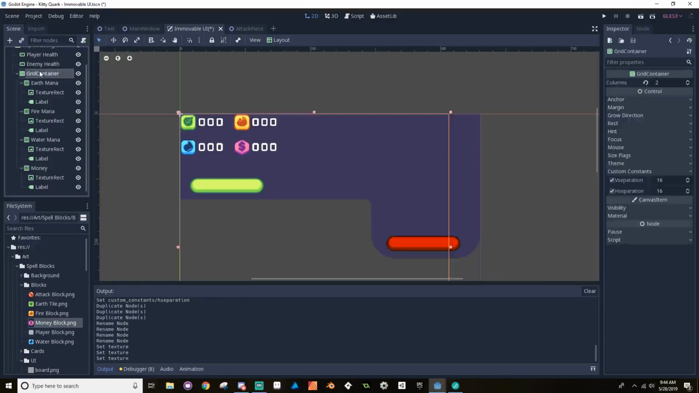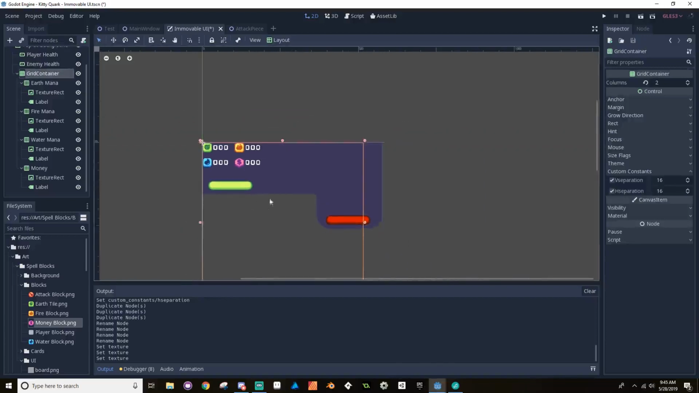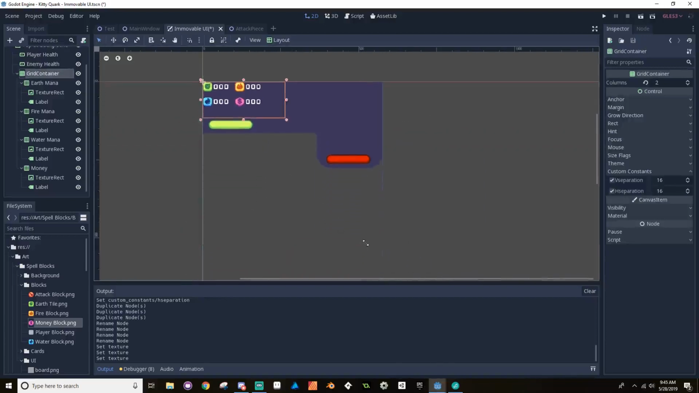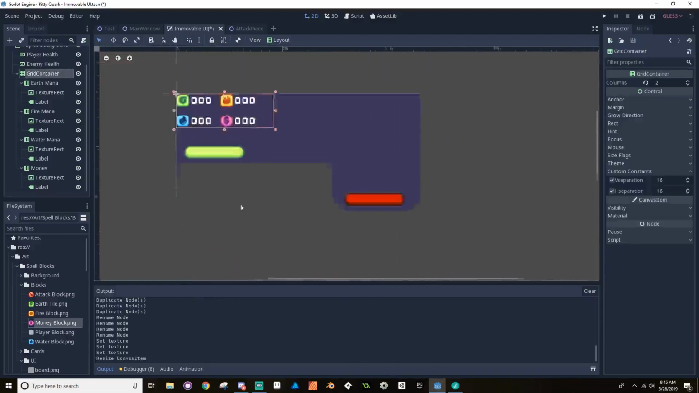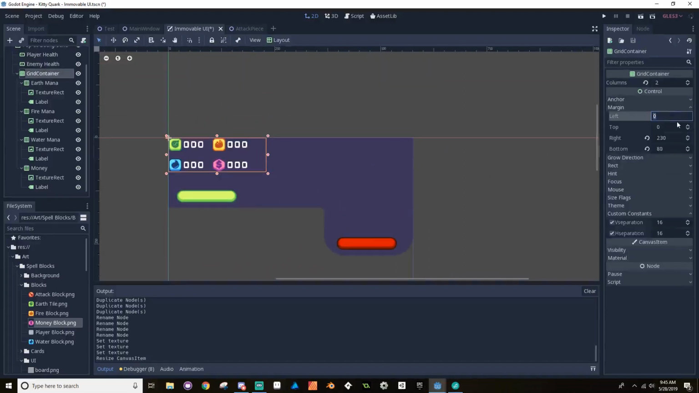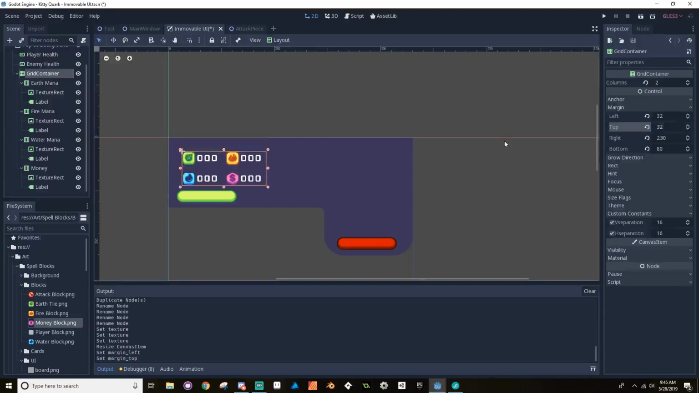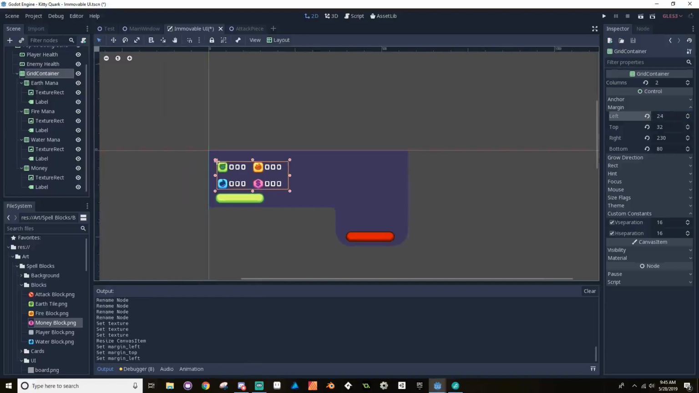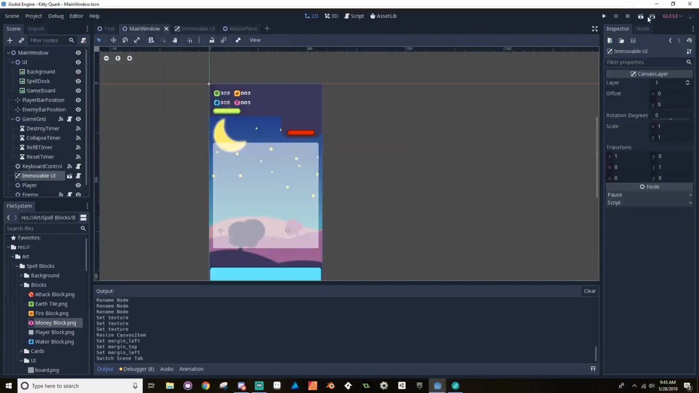Now I can take this whole grid container. Why is it so gigantic? Okay, well, I guess that's better. Let's give it a left margin of say 32 and a top margin of 32. 32 is probably too much. 24 is good. Okay, cool. Let's save this. Let's see how it looks in game.